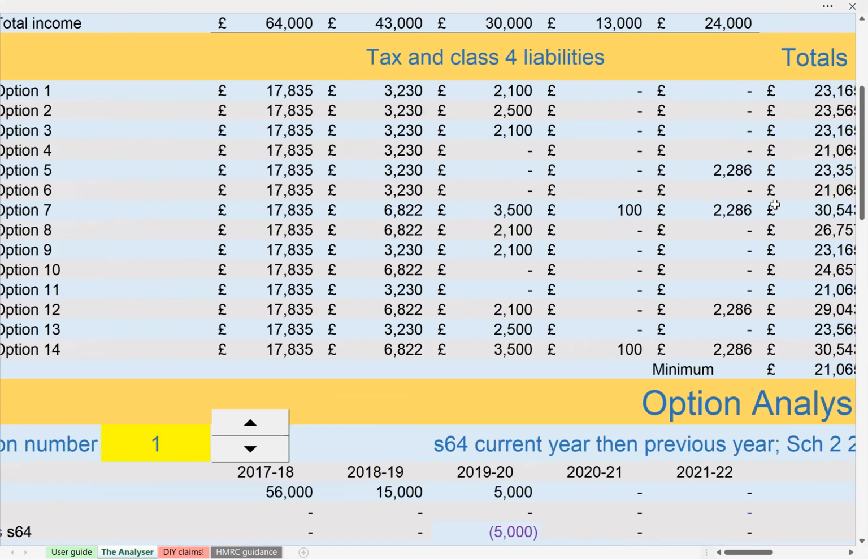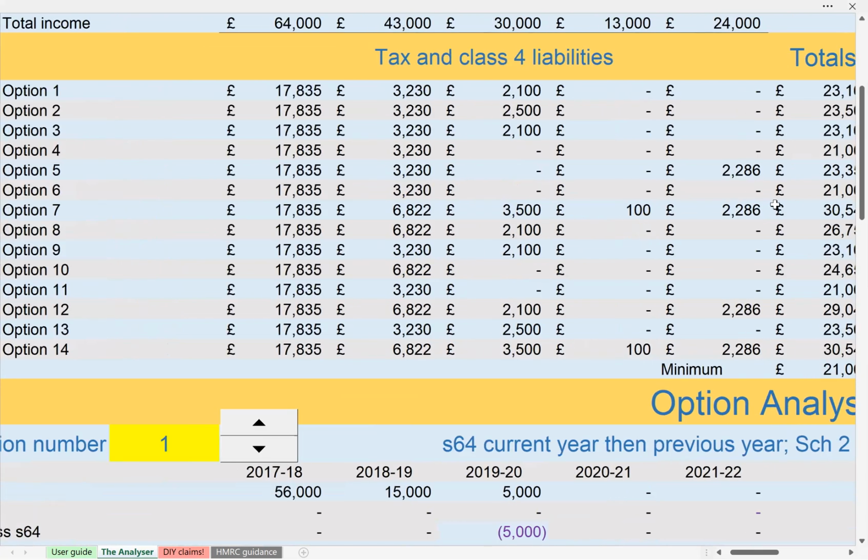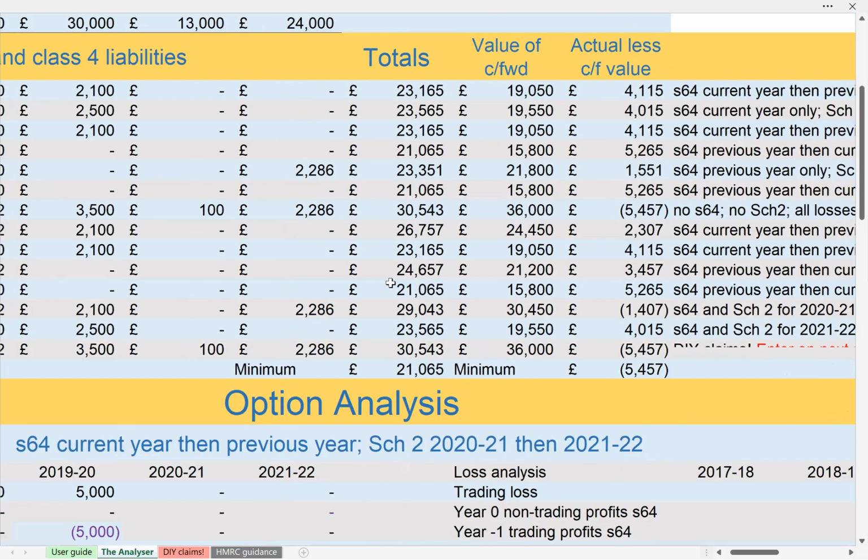Now, again, we've got the same 5 columns for the tax years. So in each case, 17,835 is the tax and NI for the first of the 5 years, which is 17-18. And then the 18-19 figures vary from 3,230 up to 6,822. The 19-20 figures vary, the 20-21 and 21-22 figures vary, and the way in which they vary varies. It all depends on what combination of claims we make.